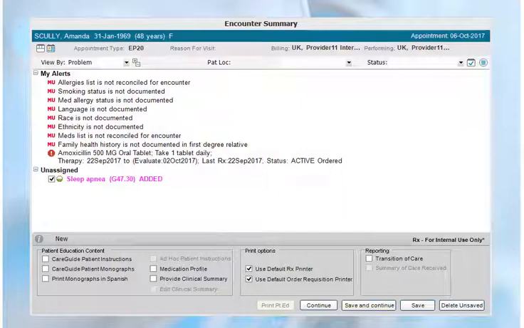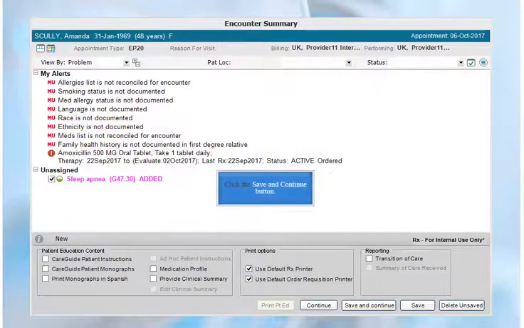On the Encounter Summary screen, you can uncheck anything that you do not wish to save. Once everything that you wish to save is checked, though, click the Save and Continue button. Click Save and Continue now.